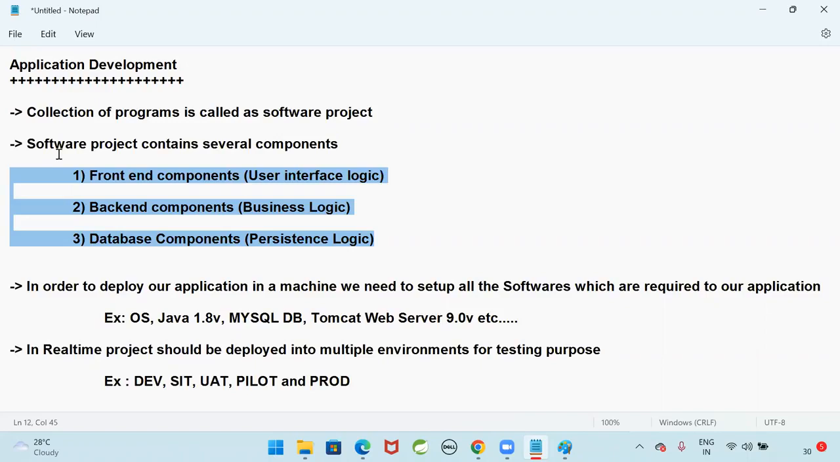If it is one computer, we can install. But are we going to deploy the project to production directly? No. Once the development is completed, we need to go for the dev environment deploy. We need to go for SIT deploy. We need to go for UAT deploy. We need to go for pilot deploy. Then finally, we will go for production deployment.